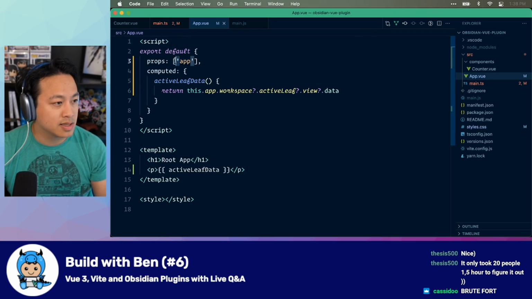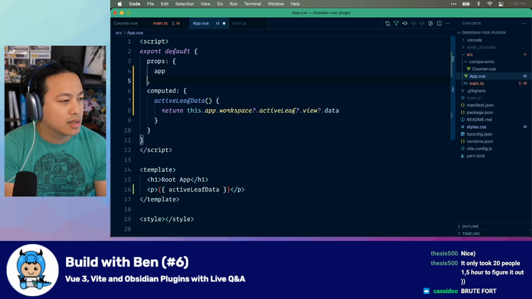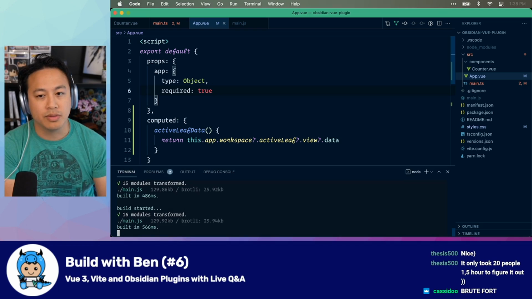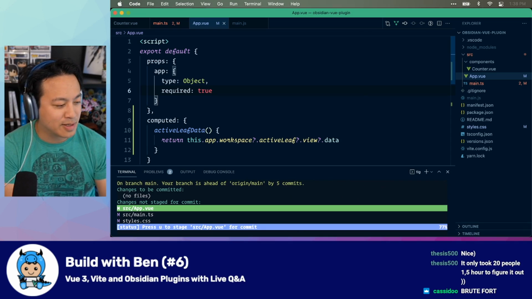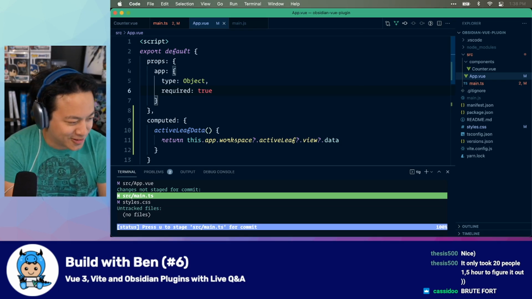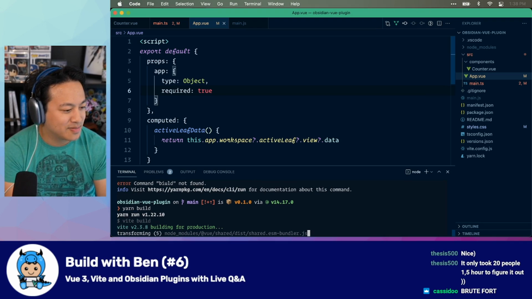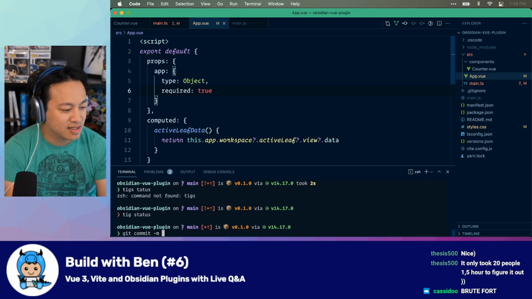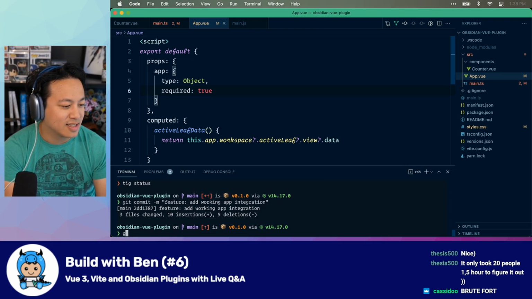Props, I probably want to change this. It is now actually a proper object, so I'm just going to do this real quick. Type object, required true. Okay, boom, magic. Oh man, I am so glad we got to that point. Now I have so much more hope for this. Oh, yarn build. Oh my god, can't type. Okay, excelente, and we're good. Add working app integration. That's it.